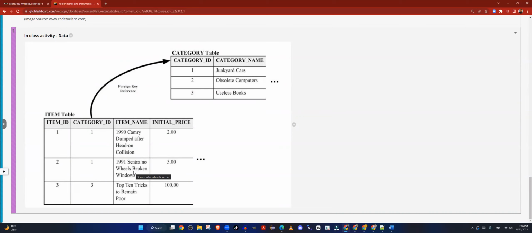So item 1 is in category 1, good. Item 2 is in category 1, good. Item 3 is in category 3, good. So none of the categories are outside of the bounds. So that will just go perfectly fine.